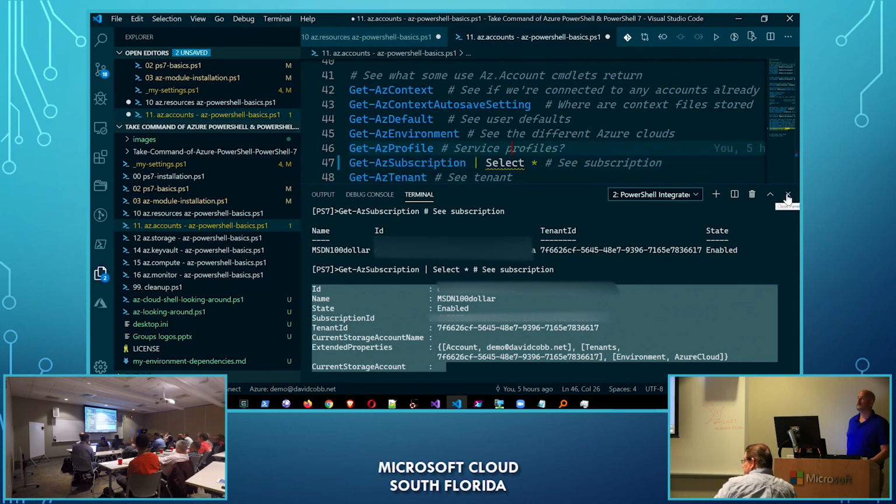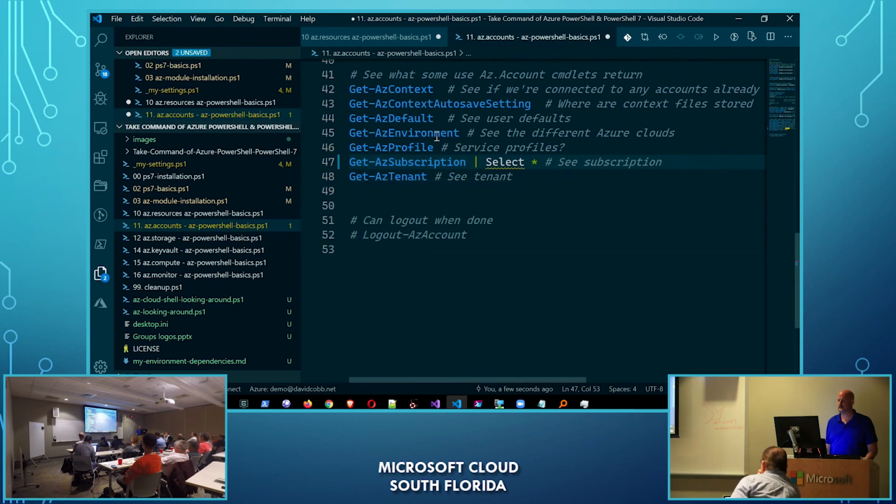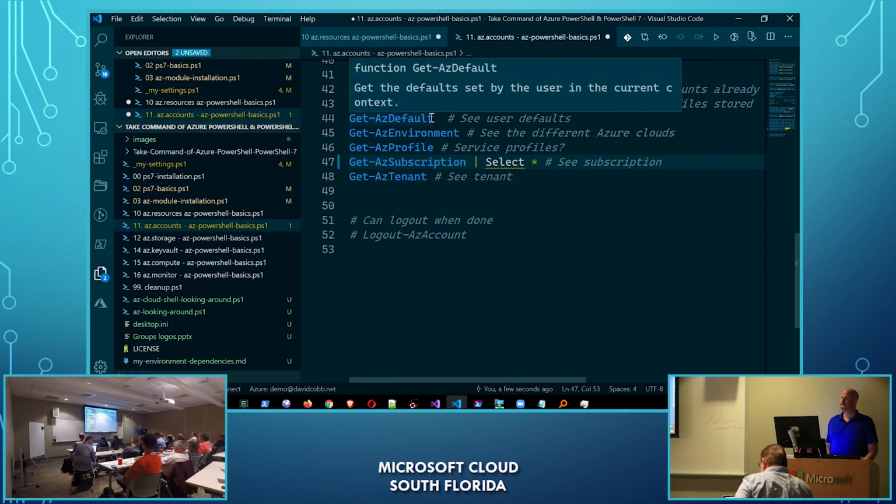Yeah? Good question. The defaults that you set with Set-AzDefault persist for how long? Just this shell session? I think it's just for this session. And also, what are you hitting to run just the one line that you have in VS Code?